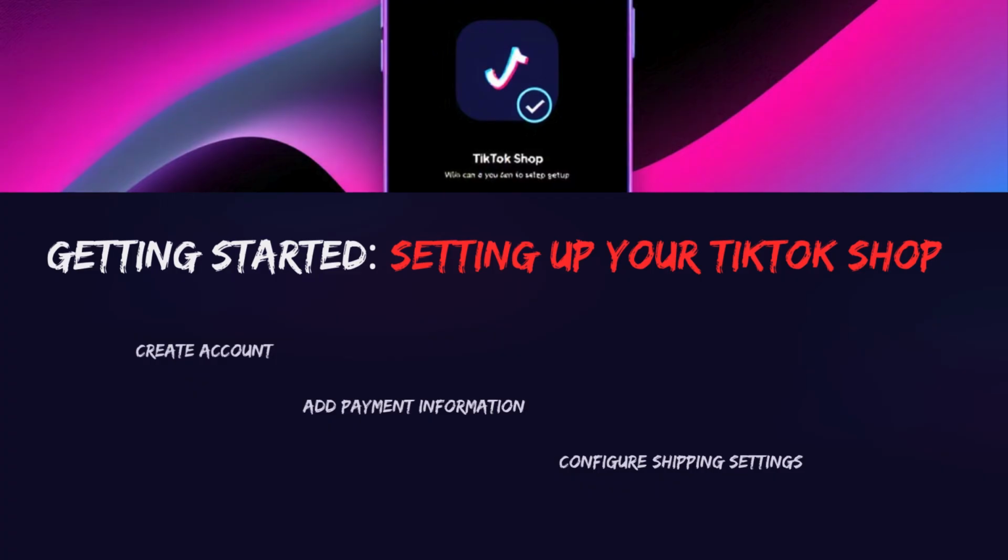Create account. Sign up for a TikTok Shop account and link it to your existing TikTok profile. Add payment information. Set up your payment gateway and connect your bank account for secure transactions. Configure shipping settings. Define shipping rates and delivery options for your products.